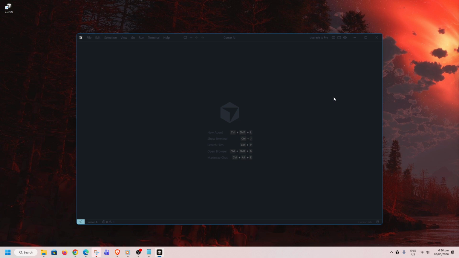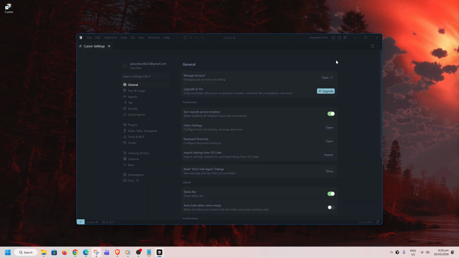Inside Cursor, look for the gear icon, which is the universal symbol for settings. In many layouts, you'll find it in the lower left corner of the window, near the status bar. If you've customized your layout, it might appear in a toolbar, but it will still look like a small gear. Click the gear icon to open the menu, then select Settings. This opens the full settings view where features and preferences are grouped by category.